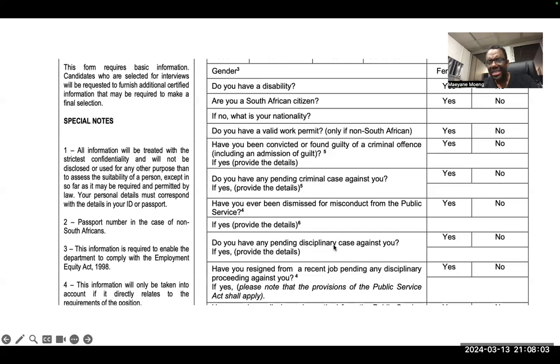Is there any disciplinary case against you? And in your most recent job, was there any case that was pending and maybe you are leaving before it is finalized? All that information is still necessary. And for your knowledge, this is all required on page 1 of that form.